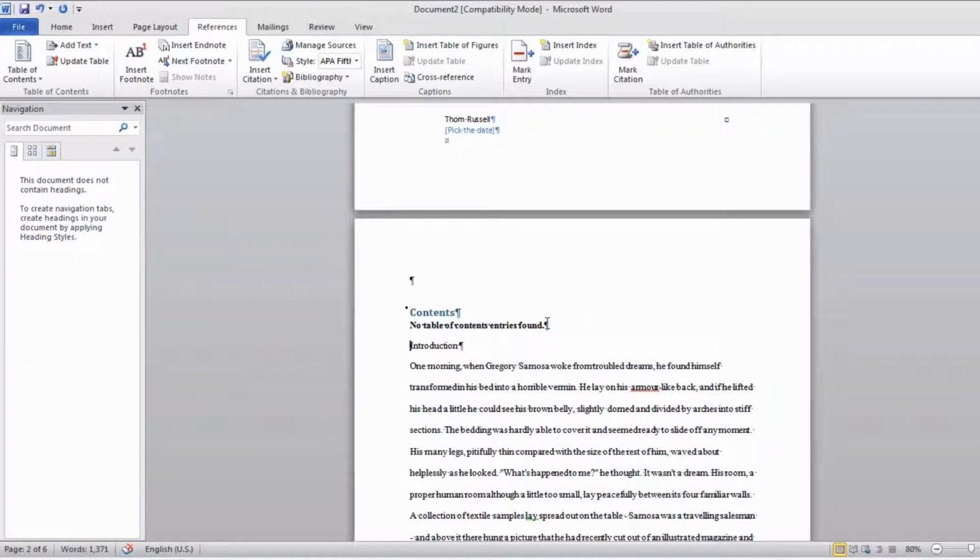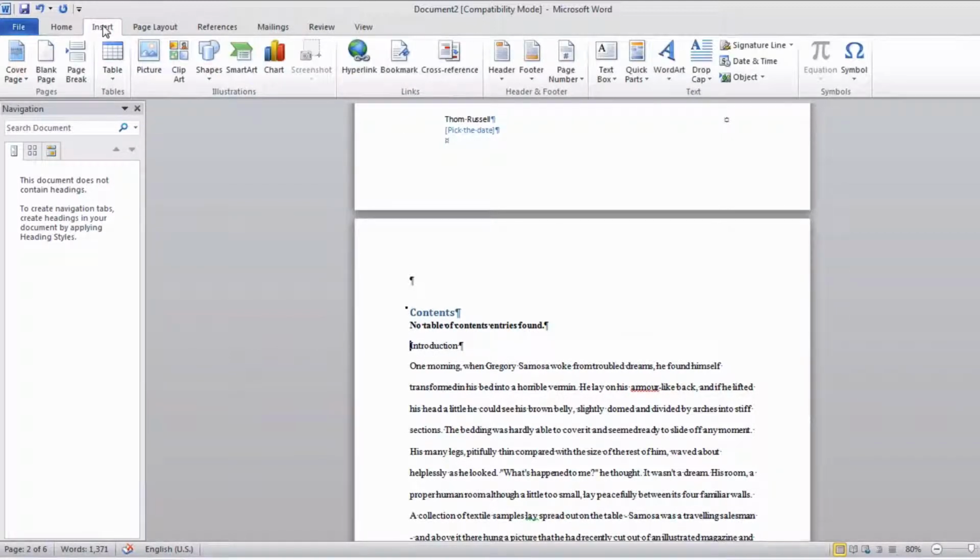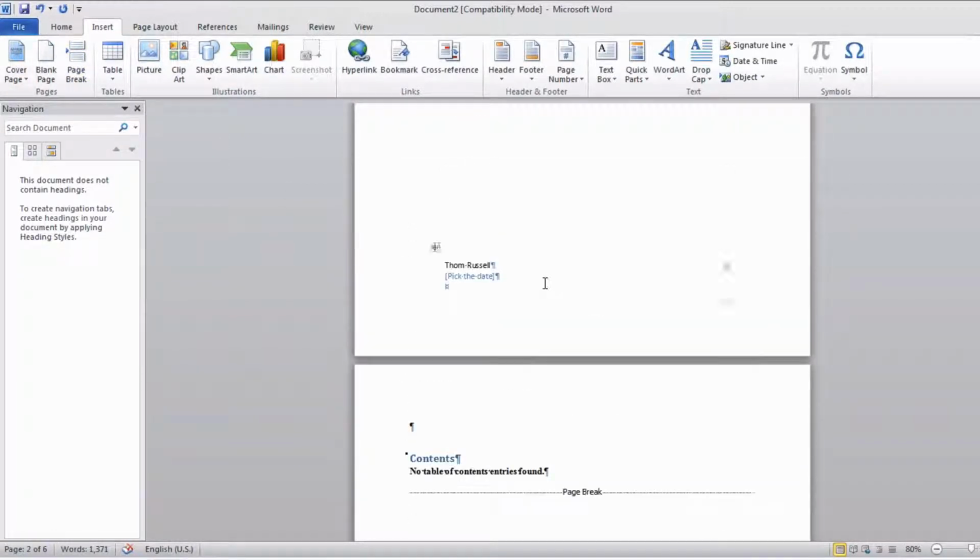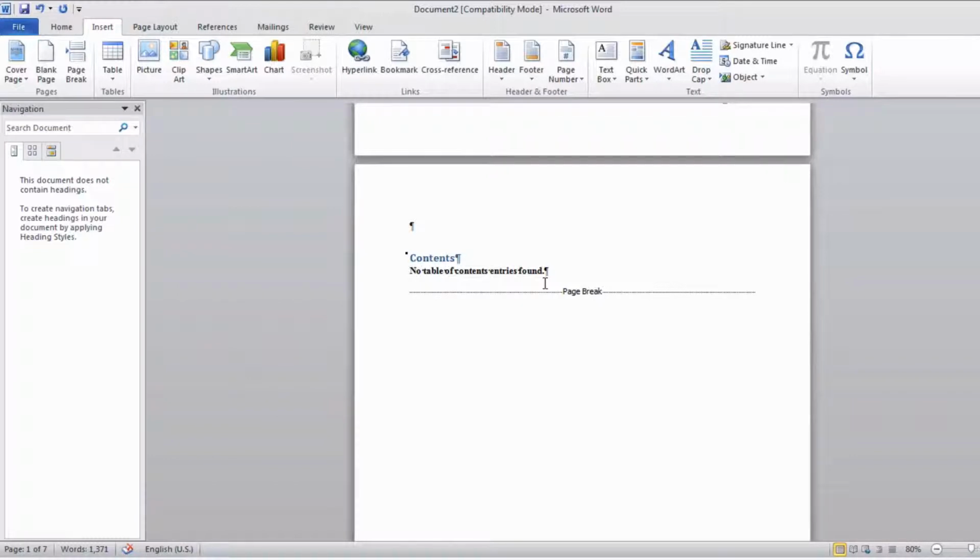That's fine. The problem I've got though is that these are on the same page. So an easy way to separate this off onto its own page is to go back to Insert and insert a page break. So instead of having to do enter, enter, enter or return, return to push the content down, I just simply add a page break.